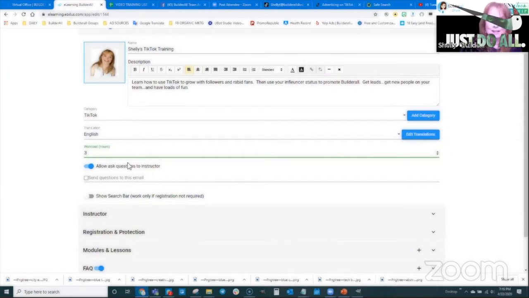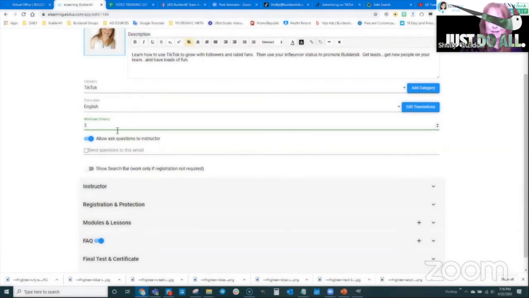Then I have allow ask questions to the instructor. So by default, this is on. So I can leave it on. And what that does is it allows the students to ask me a question, or anybody that's coming into the course can actually go into the comments area and ask me a question. And then I can click the check mark box that says send questions to this email. So I check mark it and then put my email in, and all of those questions will go straight to my email as well. So I can have the ability to let them ask questions before they buy or before they choose to enroll.